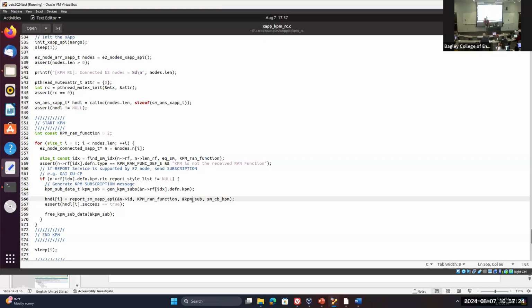So basically what this does is once you do this, the subscription manager will send the subscription request to the RAN, and if the RAN accepts, then it starts sending data, right? And this particular handle will keep listening for incoming messages from the RAN. It decodes the messages and gives you the KPMs.